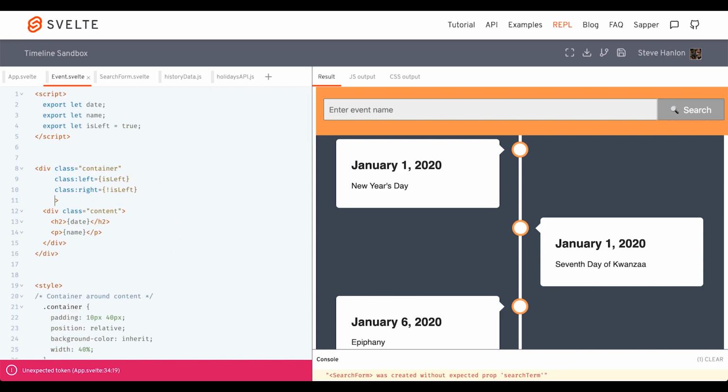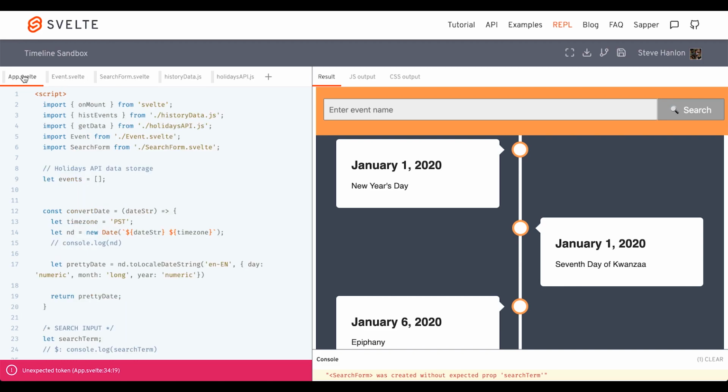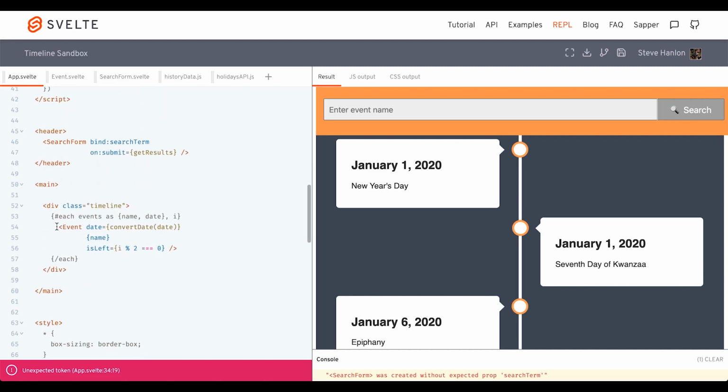And let's go ahead and give each outer div container an ID attribute. And the prop will be called eventID. And so up here we'll export let eventID, and then inside app, we now need to pass that prop in our loop.